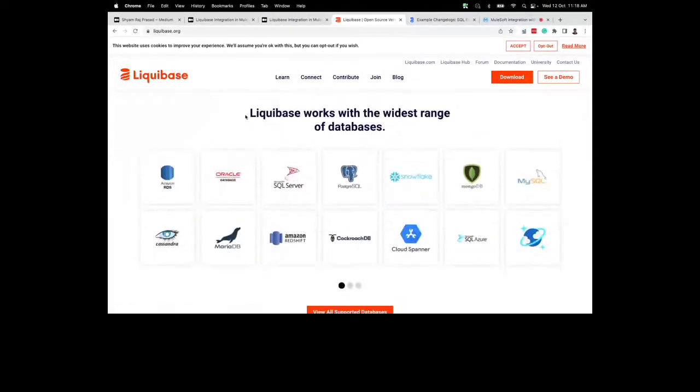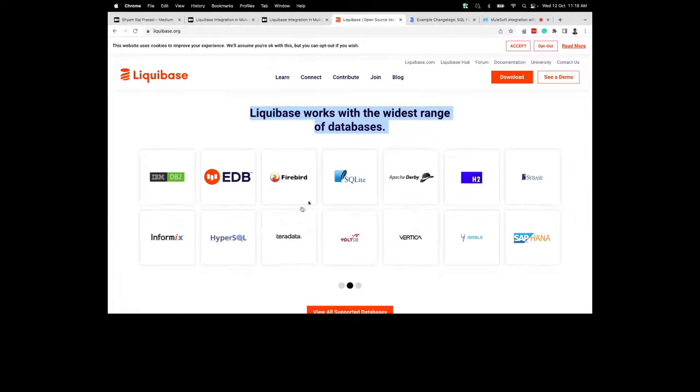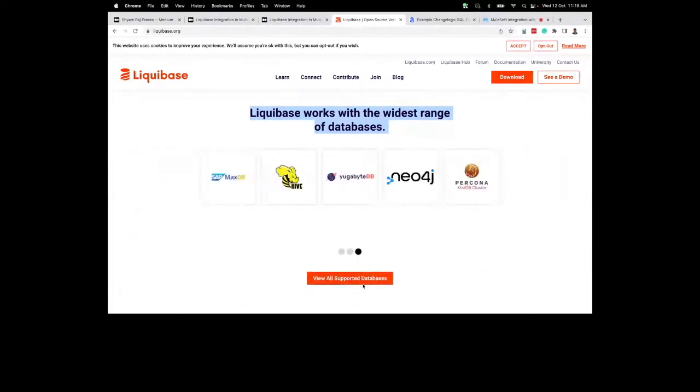And here you can see Liquibase works with the widest range of databases: Amazon RDS, Oracle database, SQL Server, PostgreSQL, Snowflake, MongoDB, MySQL, Cassandra, and MariaDB. Here you can see NoSQL DB is also there, like MongoDB. So these are the databases currently supported by Liquibase.